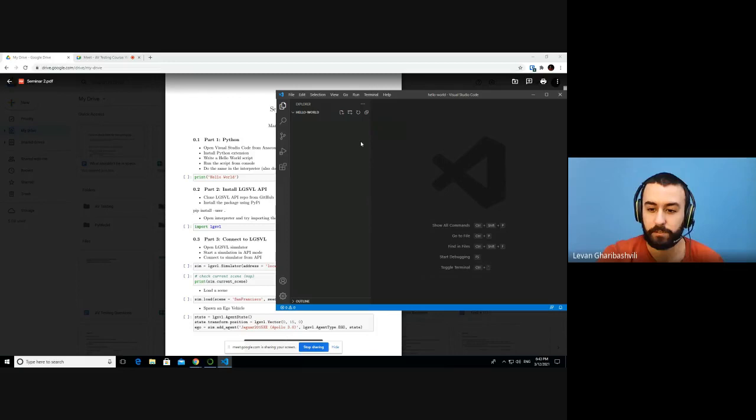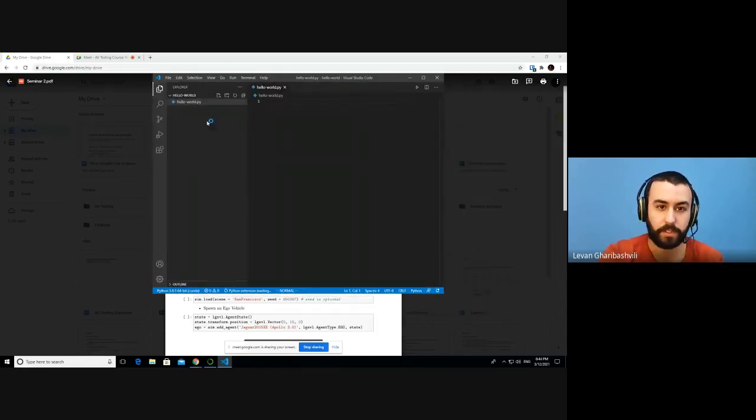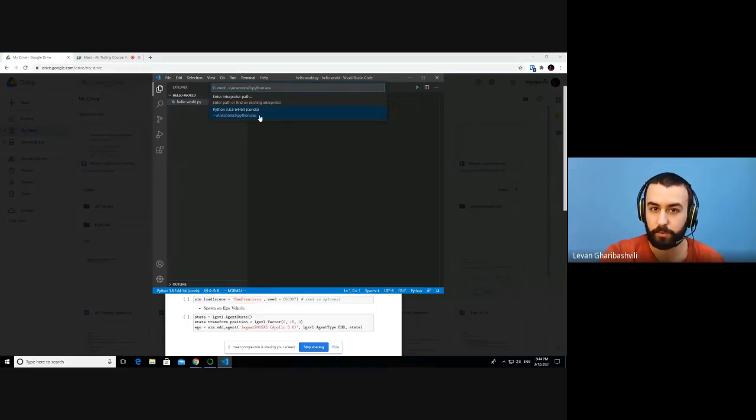You can now create a new file. You can either click here to create a new file, or you can go to File, New File. We will create our first Python script. Let's name it Hello World. Python has the extension .py, P-Y. Now VS Code correctly identified it as a Python file. Also at the bottom, you can see that it found our Python environment. You can click to check that it is the correct one. For example, if you have two Python installations, it may find the other one.